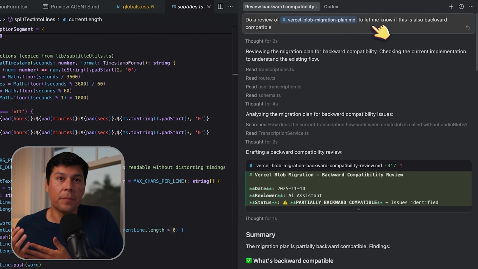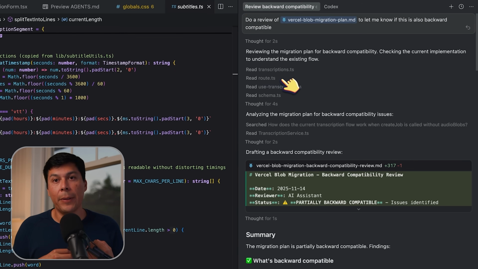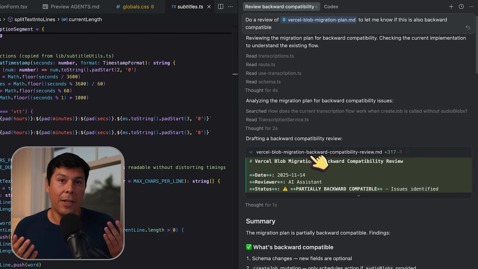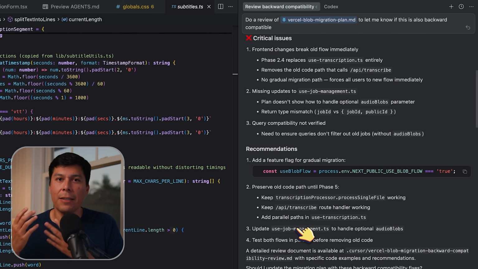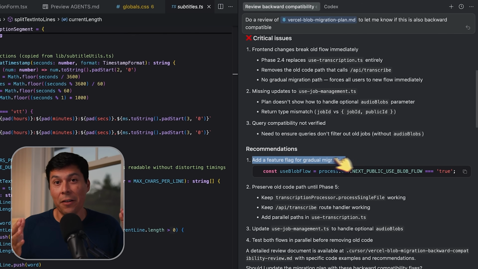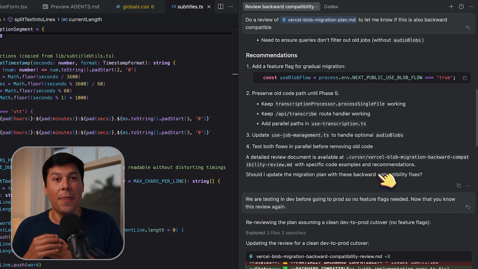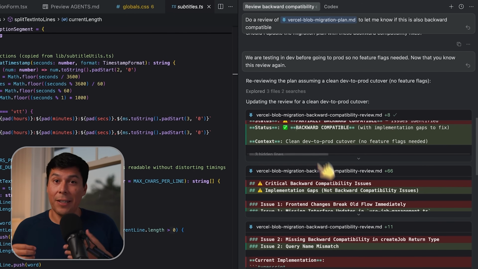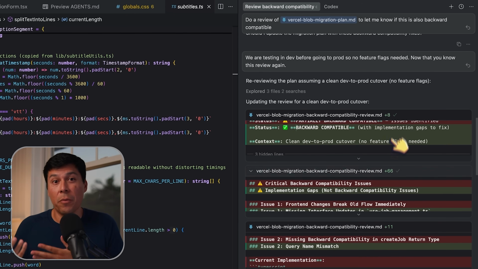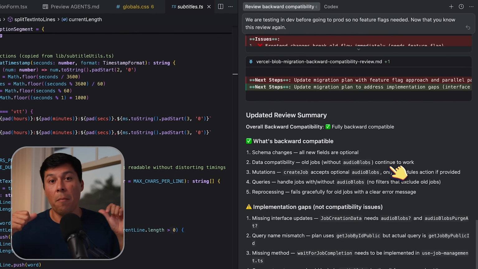And here's another one. I asked Cursor to review a migration plan for backward compatibility, and it comes back with a bunch of recommendations, including add a feature flag for gradual migration. So I had to tell it, we're testing in dev before prod, no feature flags needed. And now this. Go ahead and review again. So it reviews everything. It does more tool calls and just burns more tokens. The agent gave reasonable advice, it just didn't know my workflow.